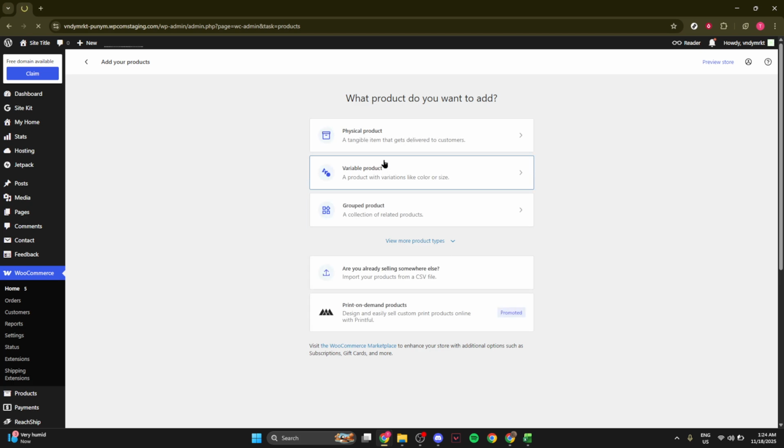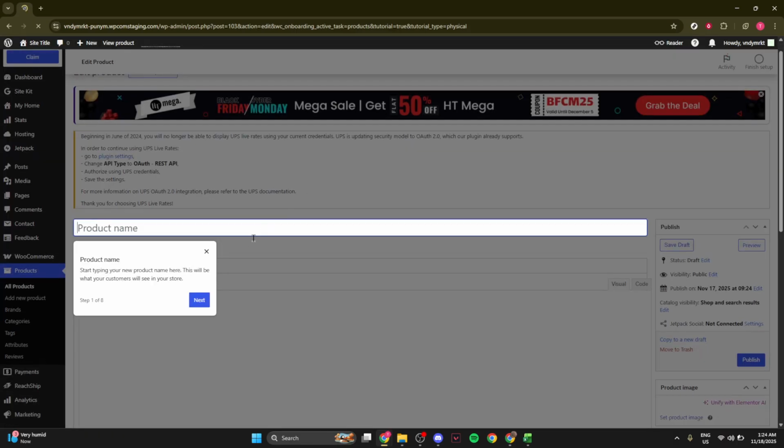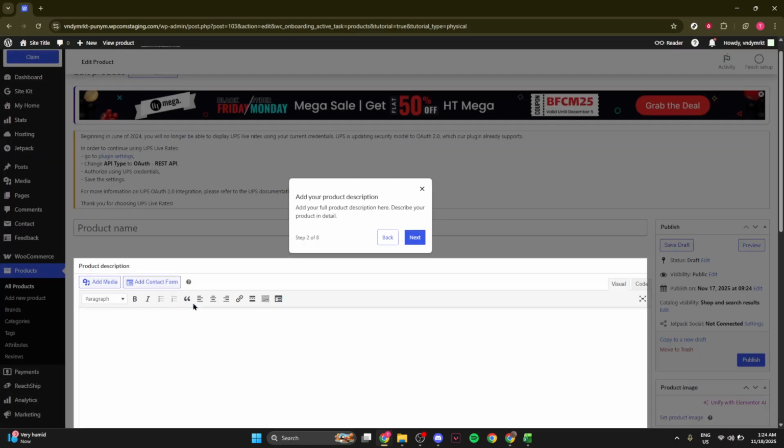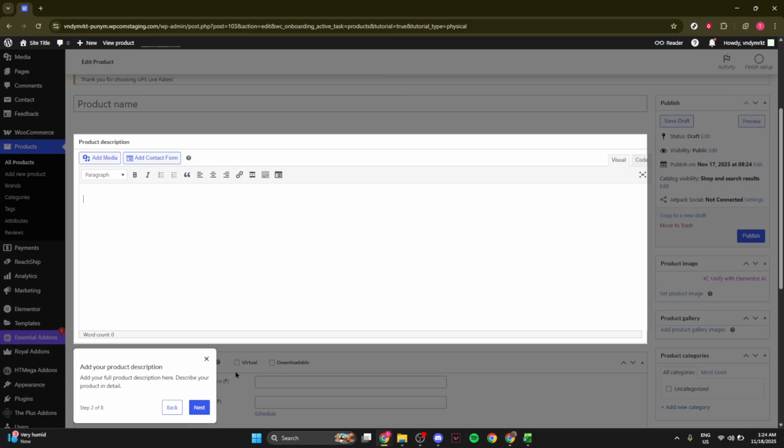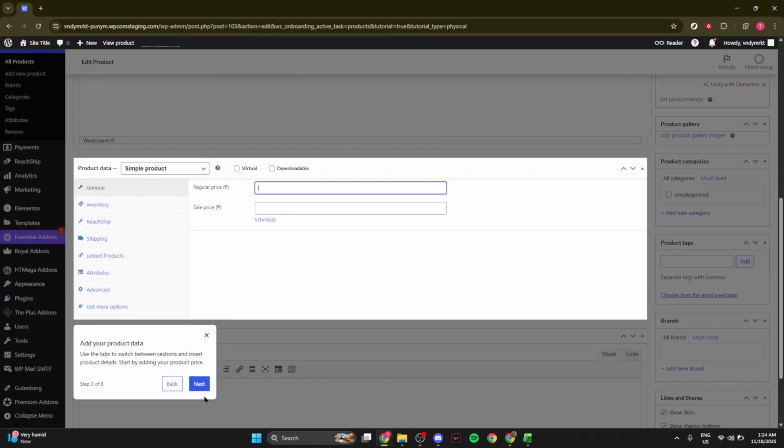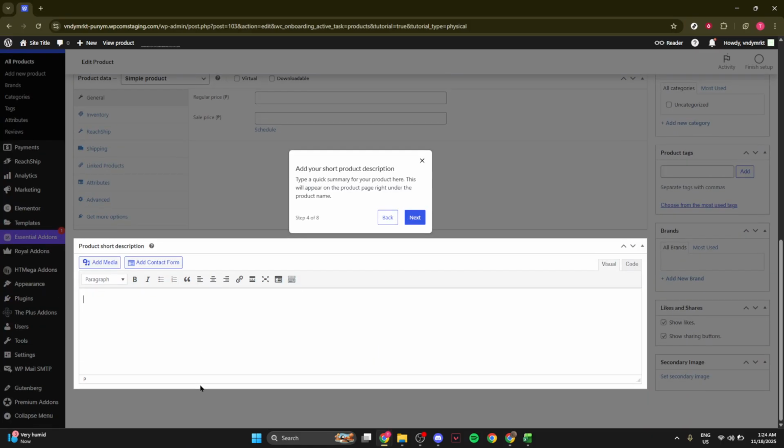Next, you'll want to populate your store with products. From your dashboard, navigate to the products section and start adding your items. You need to include details like product names, descriptions, pricing, and images. Be as descriptive and clear as possible to give your customers all the information they need to make informed purchasing decisions.